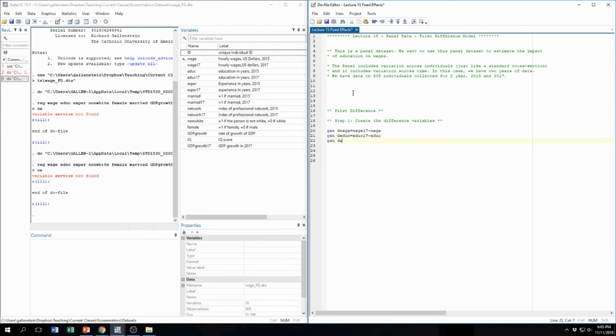Generate D experience, which will be the change in experience: experience 17 minus experience in 2015. Then I'm going to generate the change in net worth first. I'm going to come back to married in a second because that will have its own unique requirements. So we've got to put that D on it: net worth 17 minus net worth.